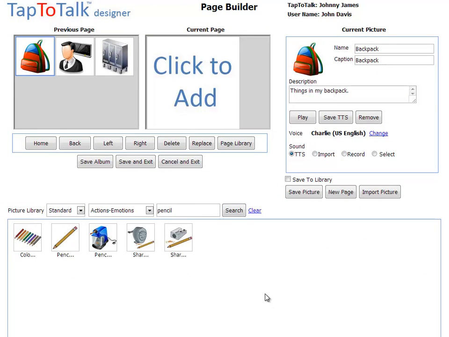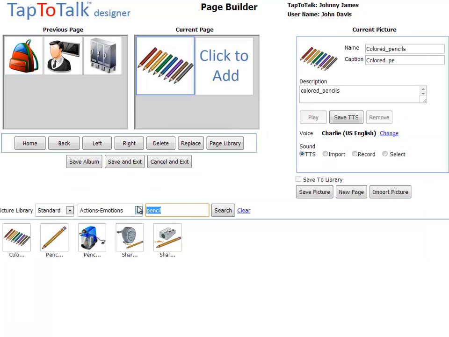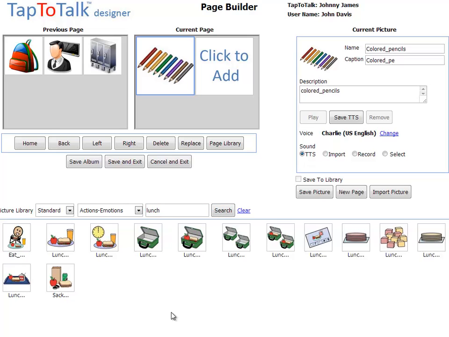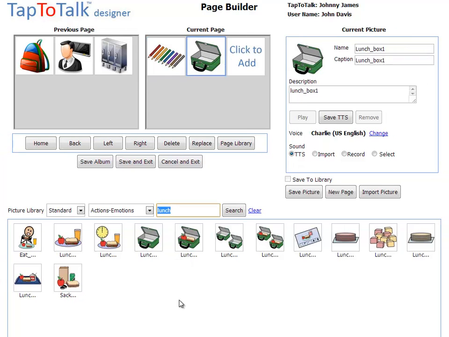So rather than going through all of the categories, what it does is it shows me all the pictures anywhere in my library that happens to use the word pencil in it. And I like this picture over here with the color pencil, so I'm going to go ahead and click on that. I'm also going to search for lunch because I want Johnny to remember to take his lunch in his backpack. Well, it looks like the Symbol Sticks collection has a really nice picture of a lunchbox, so I'm going to add that as well. I also want to add books to this page.